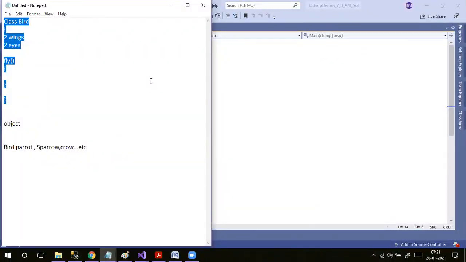If a class is going to define the characteristics of an object, as you have just seen, a class is a user-defined type, and we never consume a class directly. So we can't use a class directly. Whatever members are there inside the class, we are going to use with the help of an object.